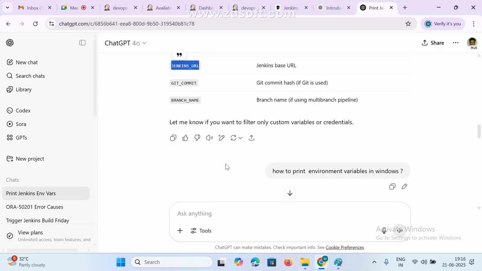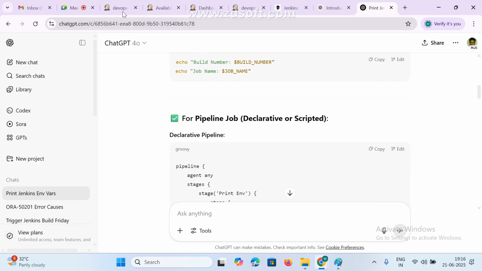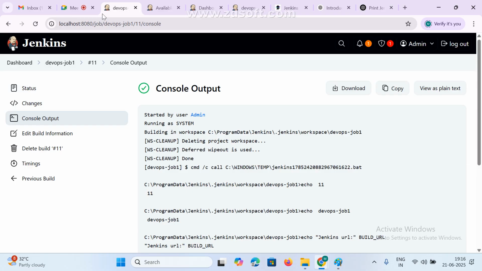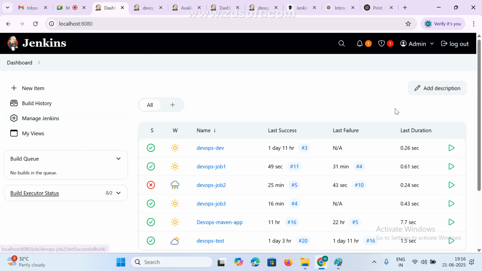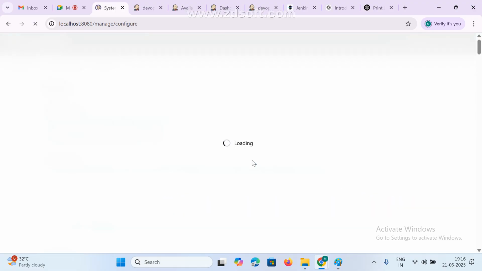I declared my own variables, a few variables, right? In environment variables, I added my own environment variables. So how to call that one? Same way. First, go to the dashboard. Click on Manage Jenkins. At least we need a key and value. Go to System. Go to Global, and select the environment variables.